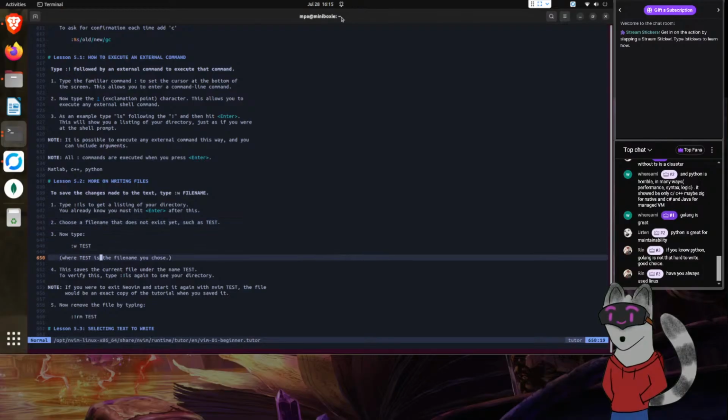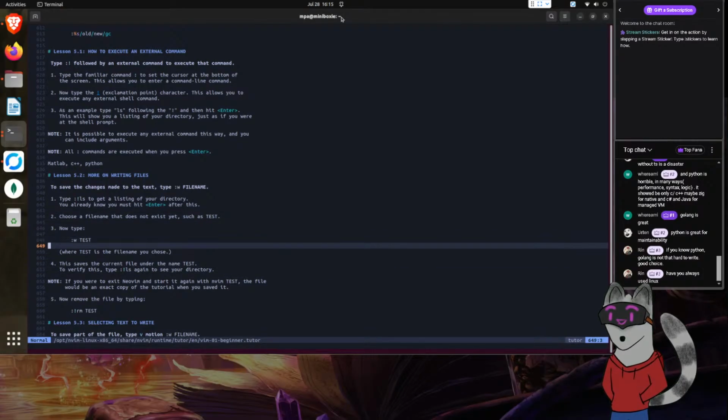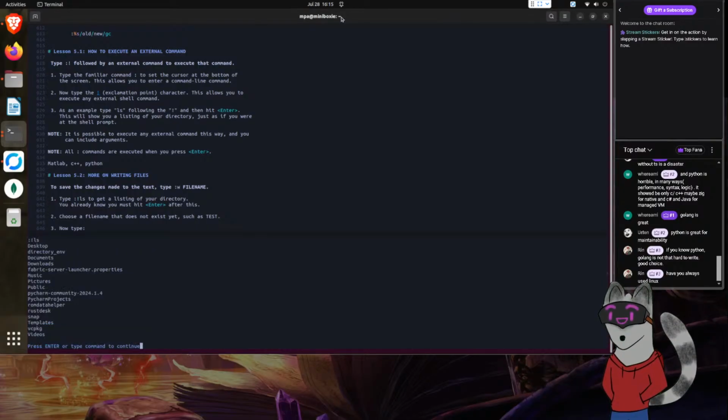All right, anyway, let's get back to this. So Control W is write. Choose a file name that does not exist yet, such as test. This saves the current file under the name test. To verify, type :!ls, and :! is to run a command. So :!ls will provide us with this.